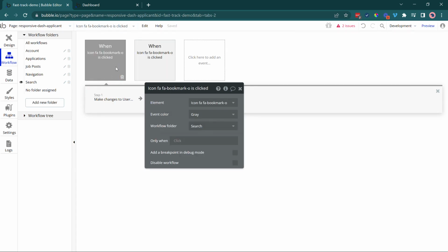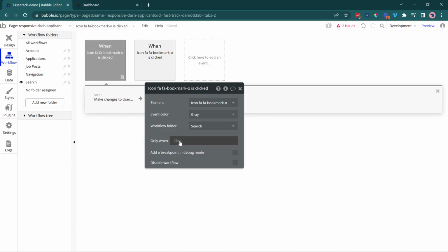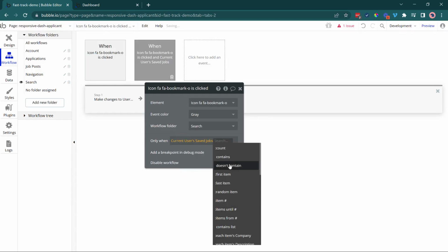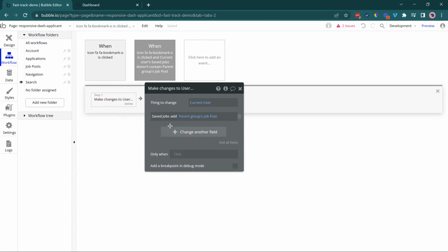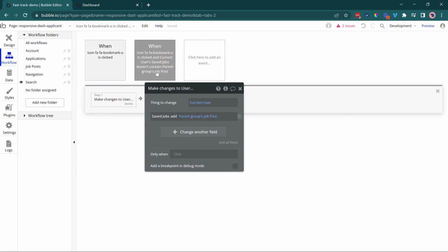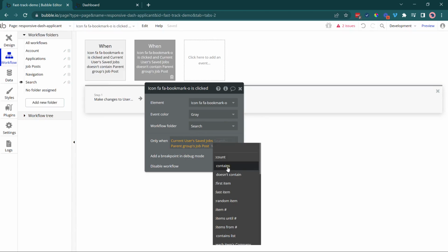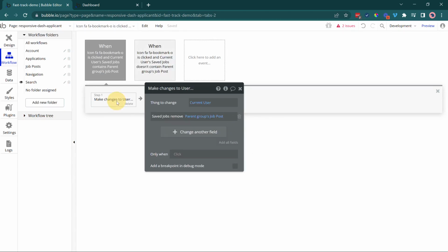Okay, so we need to add conditions on these events so that only one of these can be true at one time. So in the case of adding a job, we only want that to happen if the job isn't already in the list. So only when the current user's saved jobs doesn't contain the post, right? If that's the case, then we're going to add it. If they're clicking on it and we don't have it currently, we want to add it. And then in the other workflow, we'll do the opposite. I'm just going to copy this expression, go over here, paste it, and select the other operator, the opposite, so contains. If they click on the bookmark and it currently contains the job post, then that means we want to remove it.